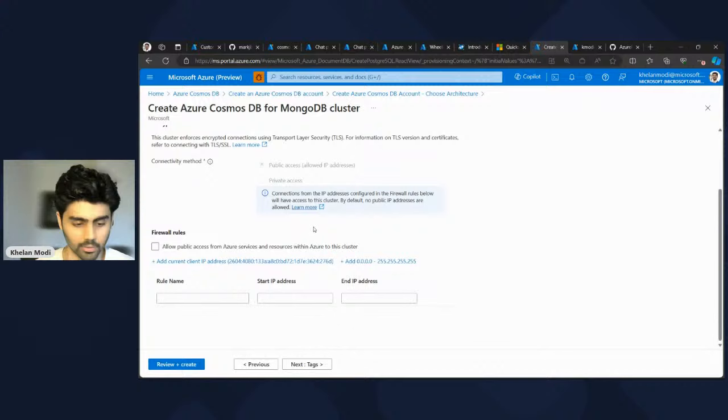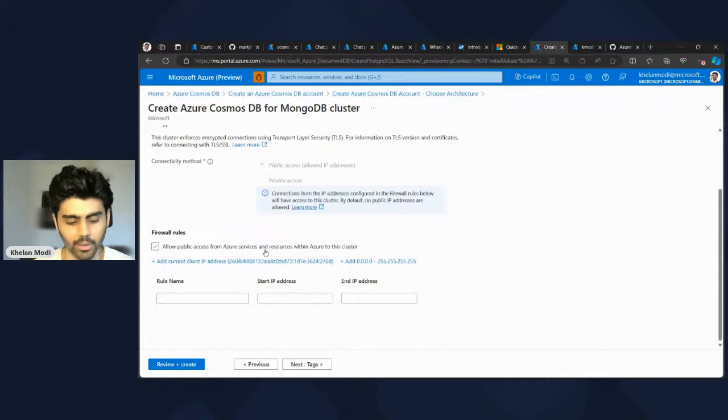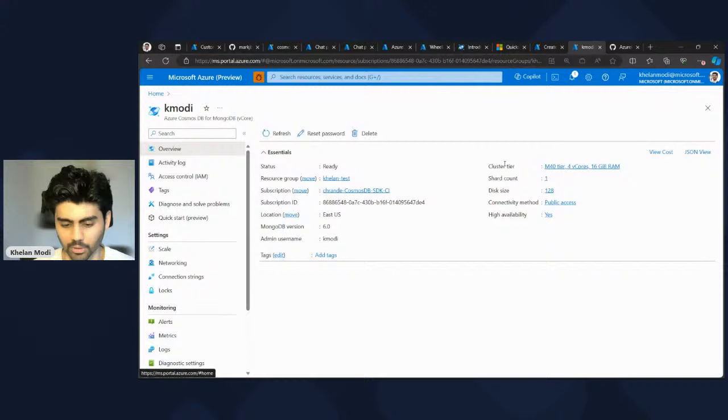The reason we want to do this is we don't want to have everyone access your vCore cluster, so you just want to have it restricted. Therefore just add your current IP address and hit review and save. It's going to create the cluster for you. It's going to take around 7 to 10 minutes to create the cluster. And once it is ready, it's going to look something like this. It's going to list the cluster tier and the shard key and all the required stuff.